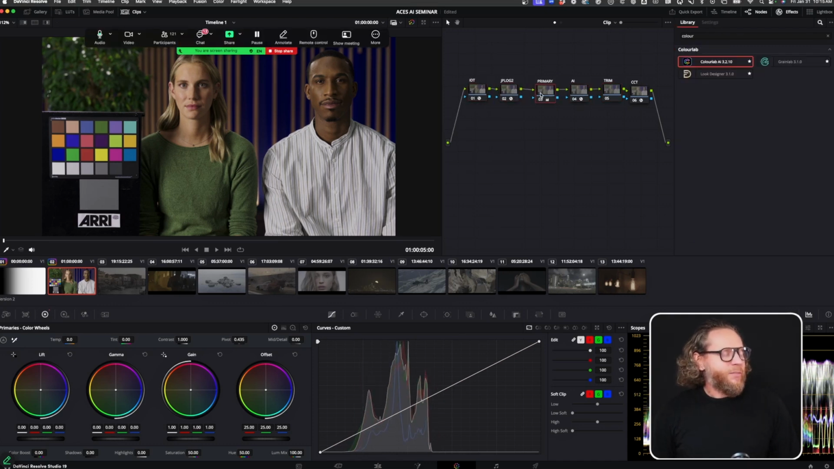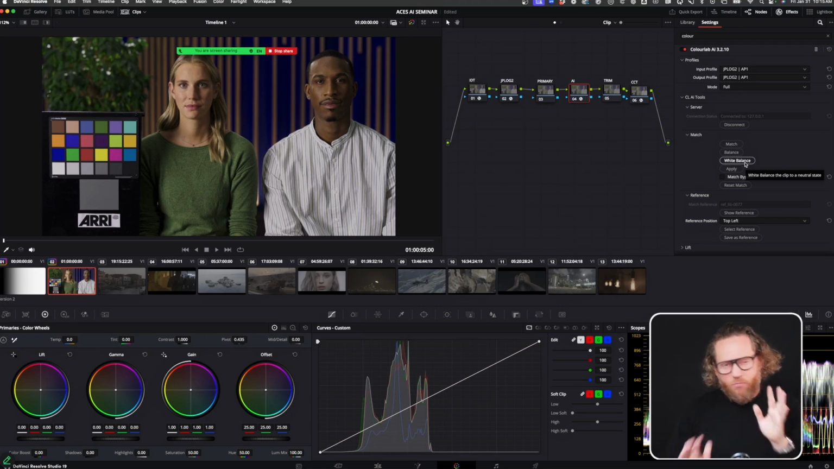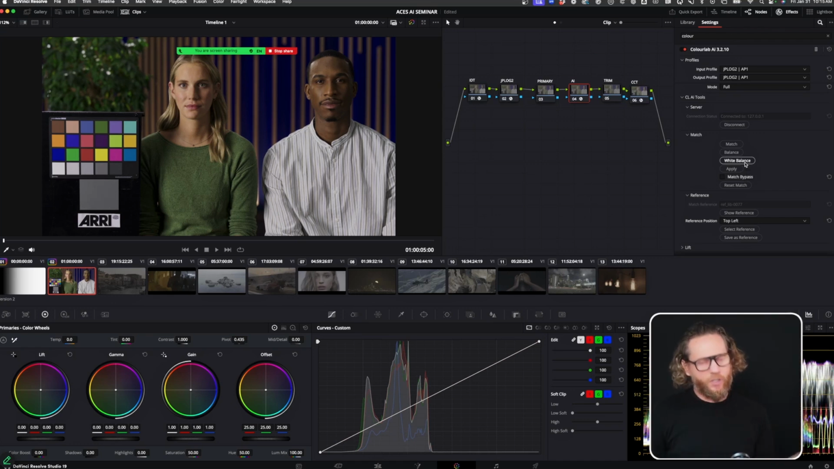Okay, so let me completely reset this here. I now have two options. If I have material that is really nicely shot, and I want to be in control of how the exposure gets done, I don't necessarily want the AI to do it. I'm pretty good at that.